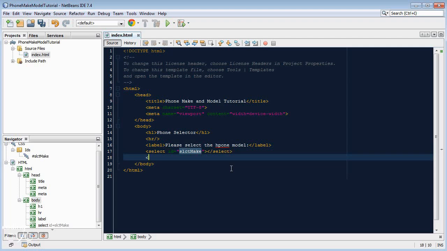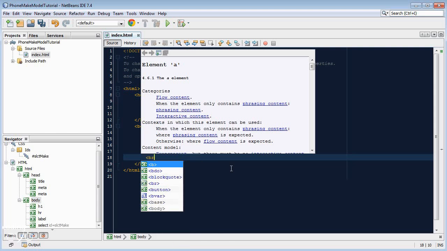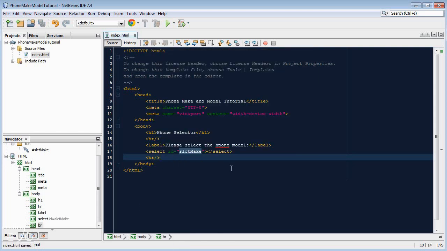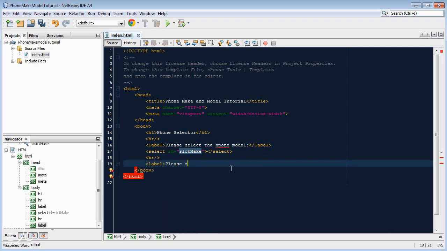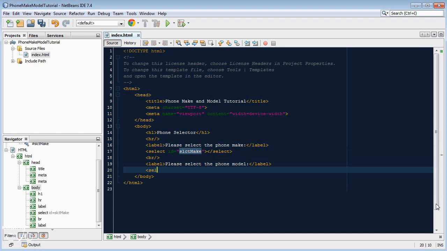Now let's create a line break, so that's the BR element. Like so, and let's create another label, and we'll say please select the phone model. Okay, I see I made a little mistake up here. It's a spelling mistake, phone, and my spelling's horrible, and then make, not model. So we're first selecting the make and then the model. Sorry about that. Then create another select ID equals SLCT.